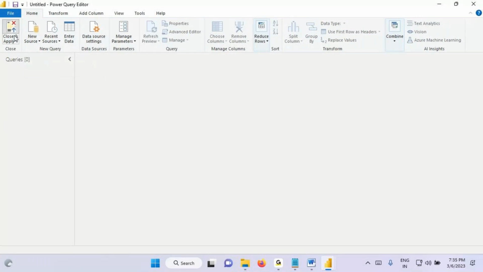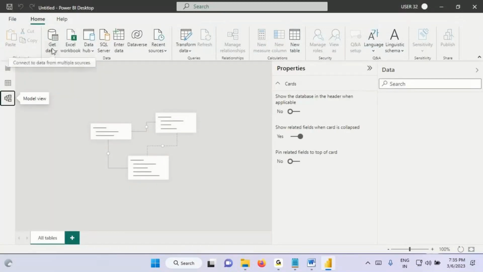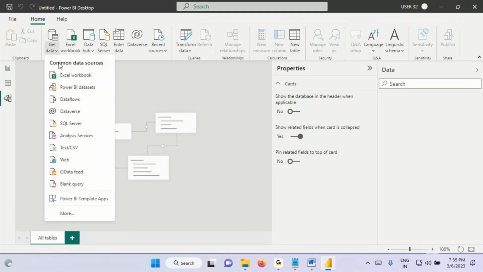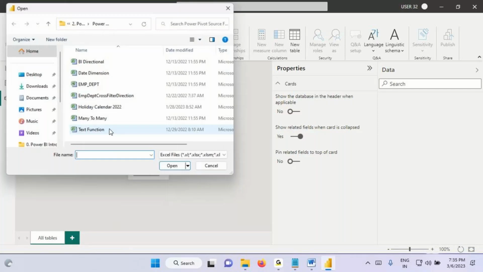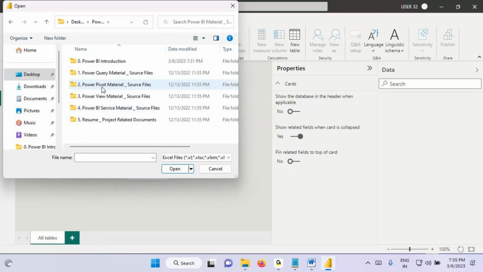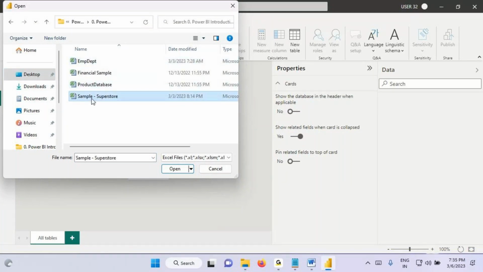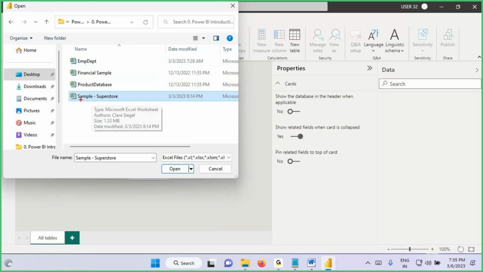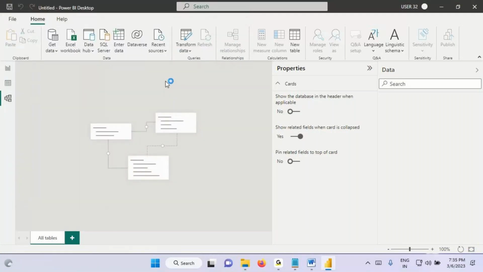Now I can just go to get data. I'll bring the tables. I want to bring the tables from Excel, guys. So I'm in the Power Pivot. I'll click on get data, Excel. I want to bring the tables from an Excel file which is there in the Power BI introduction folder, called sample superstore. Once I open that Excel, it will show the list of tables in that Excel.